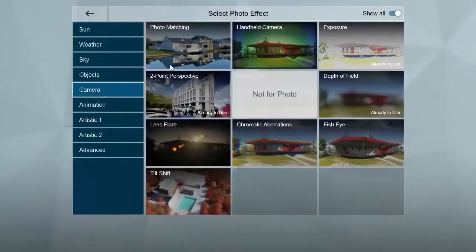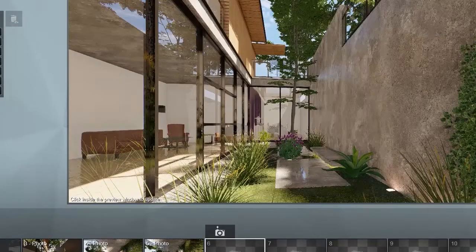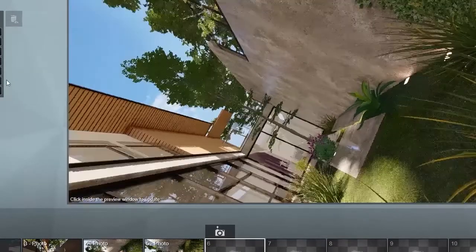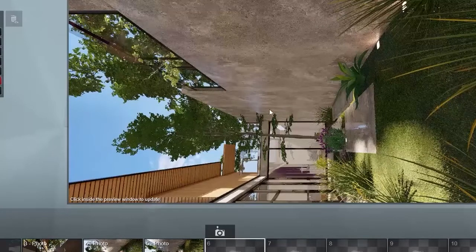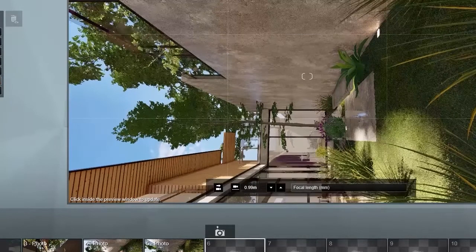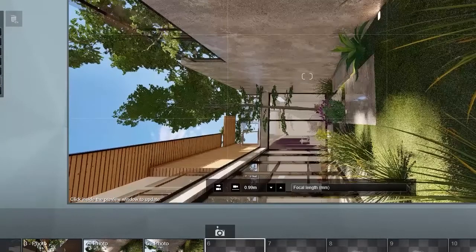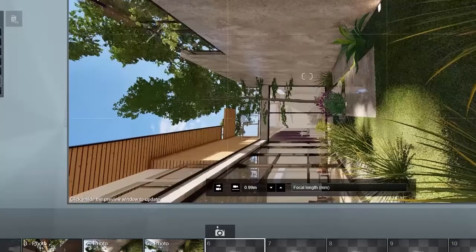Now we need to take our shot vertically. And in camera, we can use handheld camera and tilt it 90 degrees and capture an area like this. Now we need to find the correct angle for it.